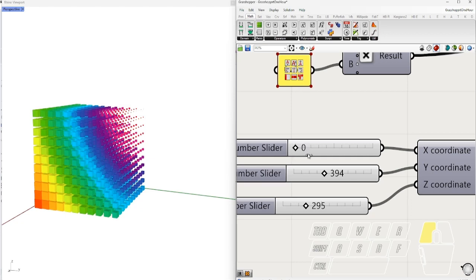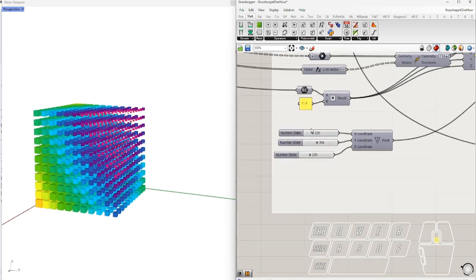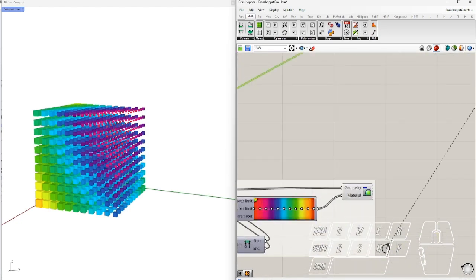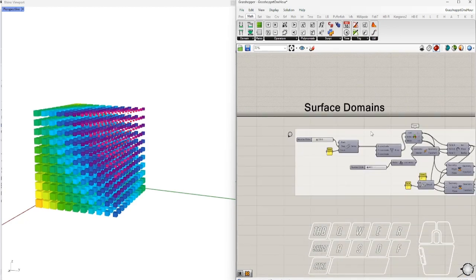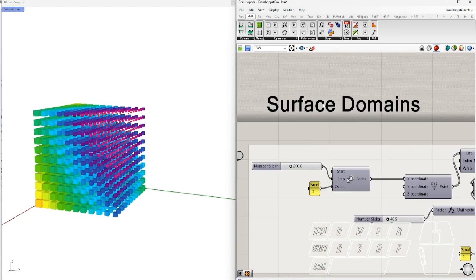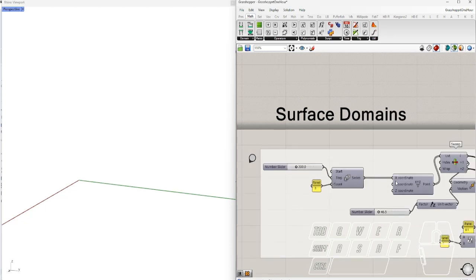And now we are gonna delve into surface domains. So we've spoken about domains so far. We use them to govern the lists of numbers, and now we're gonna use them to govern 2D domains on the surfaces, the UV domains.